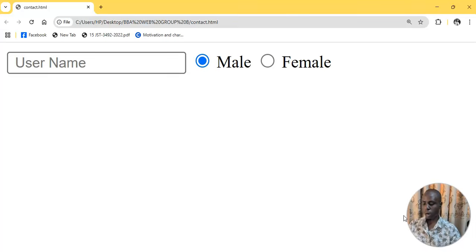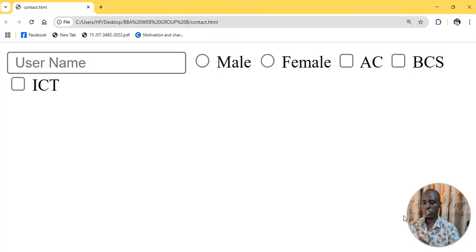So we go back to the browser. I try to refresh this. When I refresh this, you find that in this section, we are having accounting, we have BCS, we have ICT. I can select all of them. I select this, I select this, I select this. You get the point? So checkboxes allow us to select multiple things. We can select 0 or multiple.